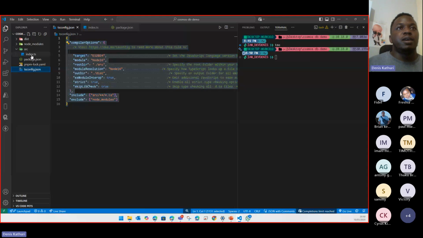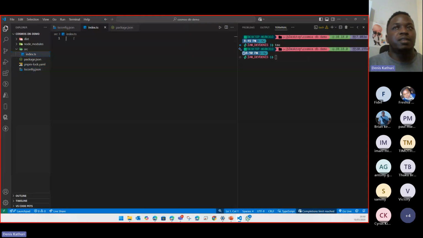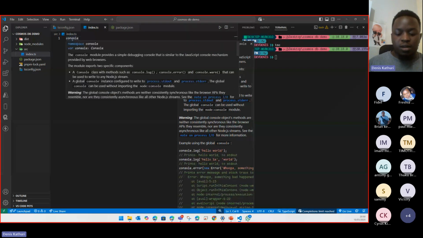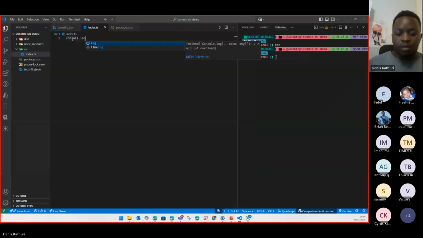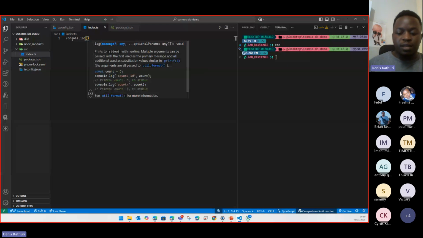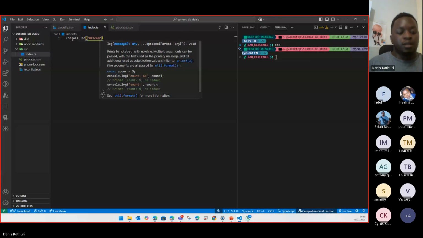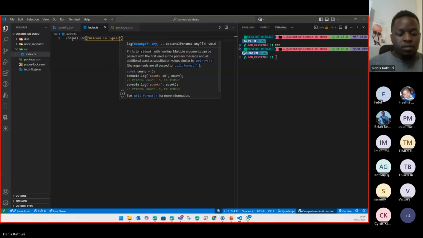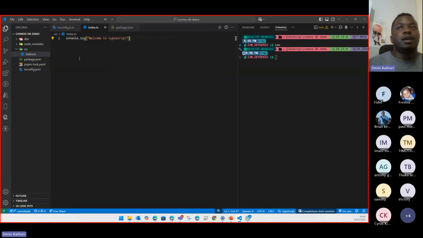Then in our index, to test whether our project is working, I can just console log a message to make sure everything is working well. So console.log, just a message, welcome to TypeScript. Then let me run my project now, which is pnpm run dev.